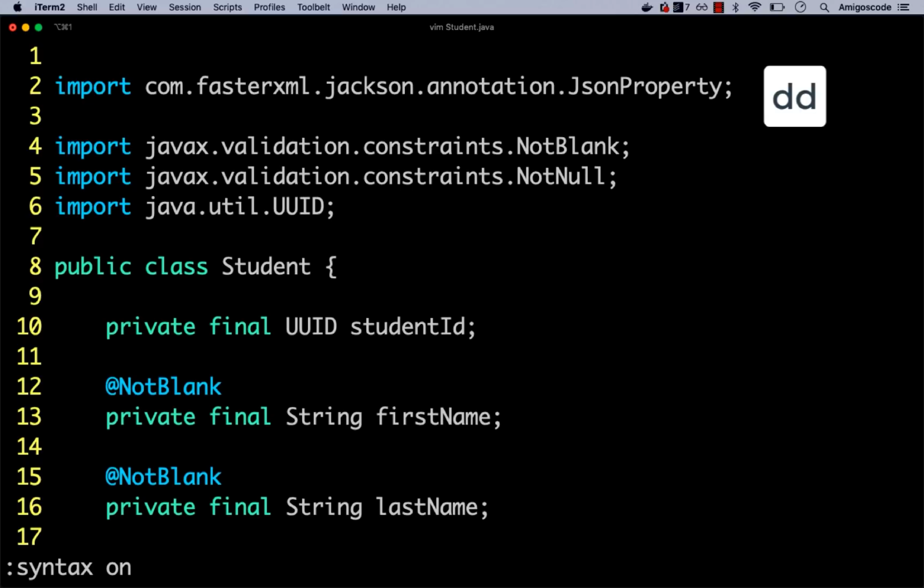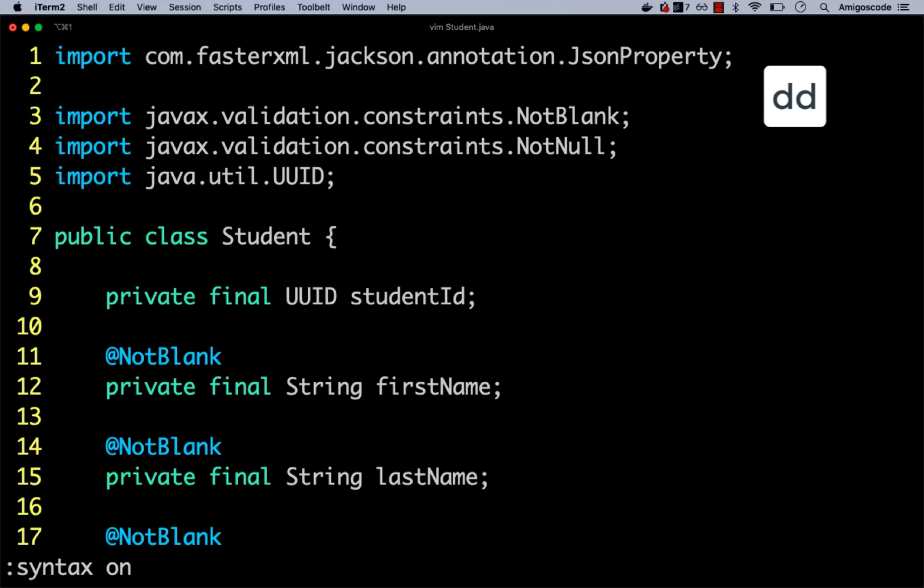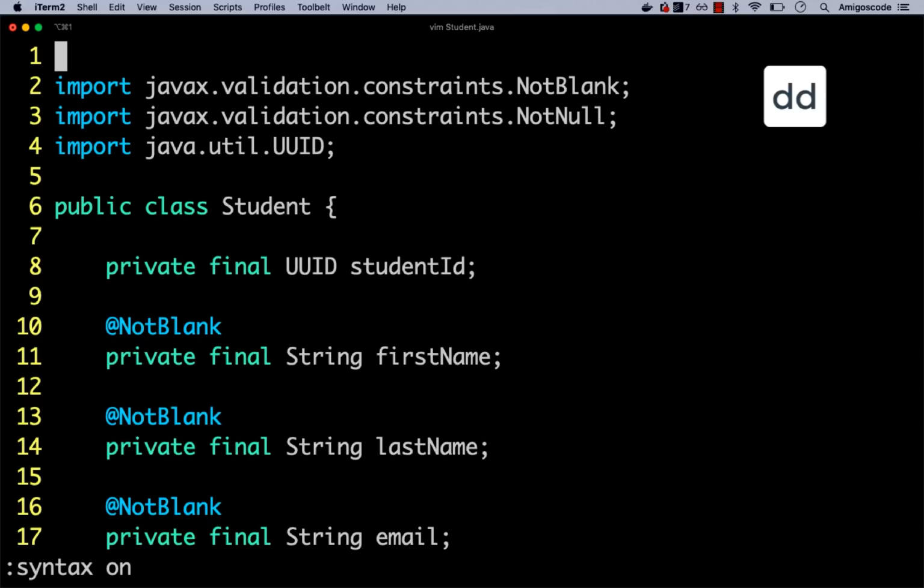I'm gonna delete that current line as well. D, D, and there we go. Let me actually delete this one as well. D, D, and you can see that it's gone. If you want to delete 3 lines, simply say 3, or actually 4.